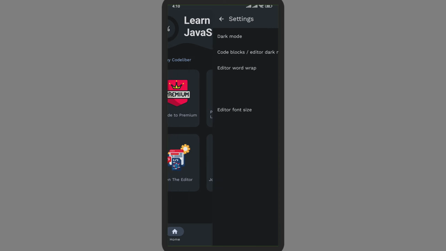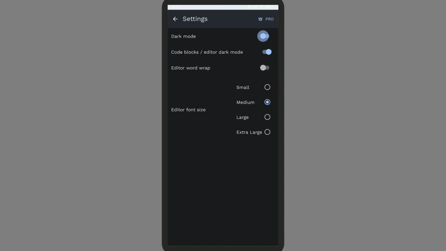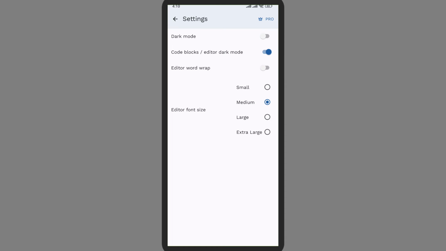Simply tap on settings. Here on the top at the first option, you'll be able to see this dark mode. So you can turn it on or turn it off according to your preference. So if you tap on it, the home interface has been changed and it has turned into white.